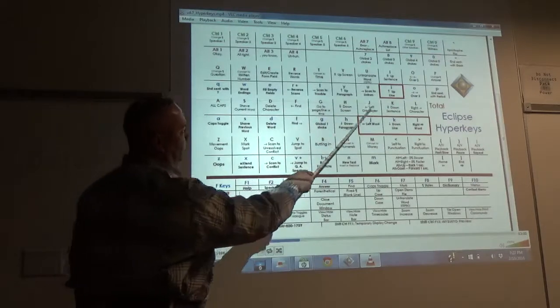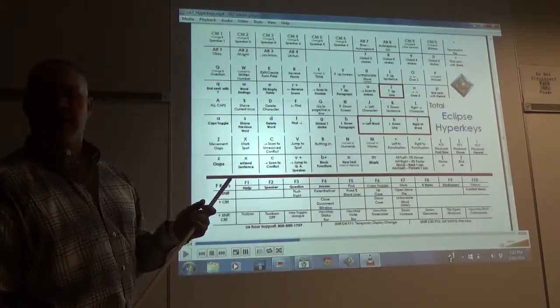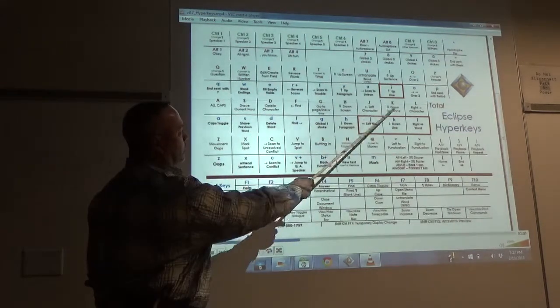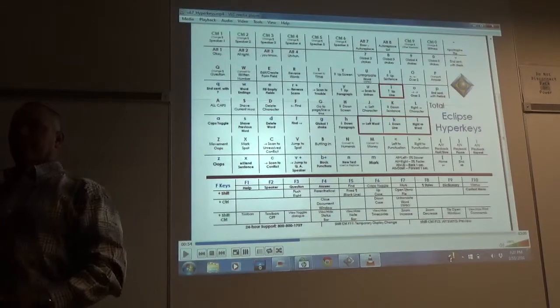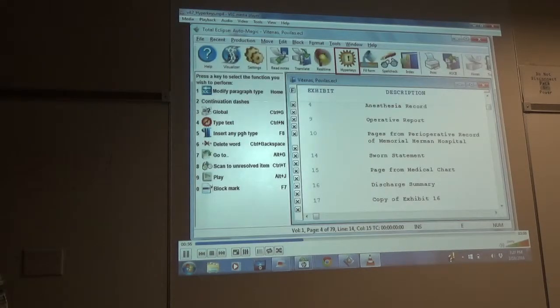So all of the ones in red, I don't know if it's colored. Is that colored? No. Well, it's going to show you the capital D, or the capitals do a totally different command. Okay? So how do you turn hyperkeys on or off?